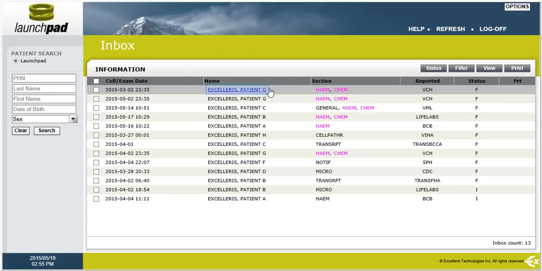Then the next column displays the patient's name. Under section is the section description of the test in the report. Then in the reported column is the name of the reporting facility. You can hover over the reporting facility to see the full name as well as the telephone number for the facility's results center. Status indicates the status of the report.